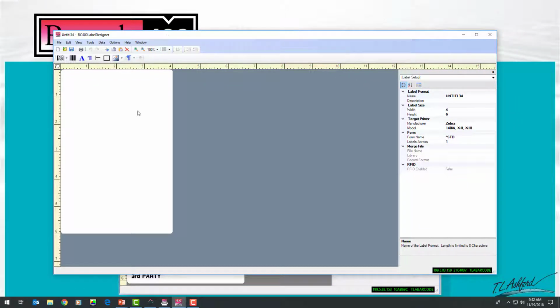There we go. So I already have a label format open on our screen, and you'll notice to the right we have our properties panel. And these are just the properties for the label itself. The label format name, the size, the target printer that we intend to print the label to. I'll start out giving it a name, and we'll just call it something simple, demo. And there you have it. And we have the other properties as well.